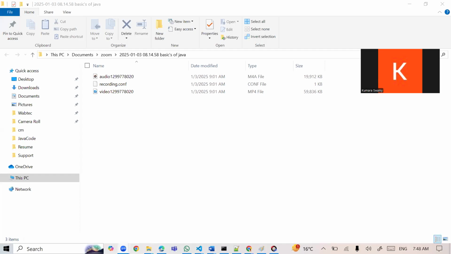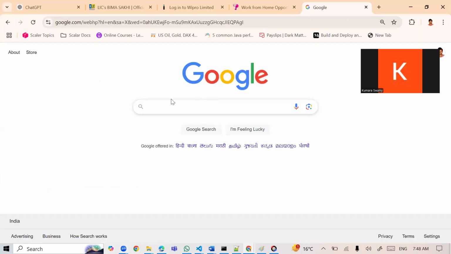Yeah, let's start today's session. Now we are going to install IntelliJ. It is an IDE to develop applications. So let's see how it will look and how it can be installed.